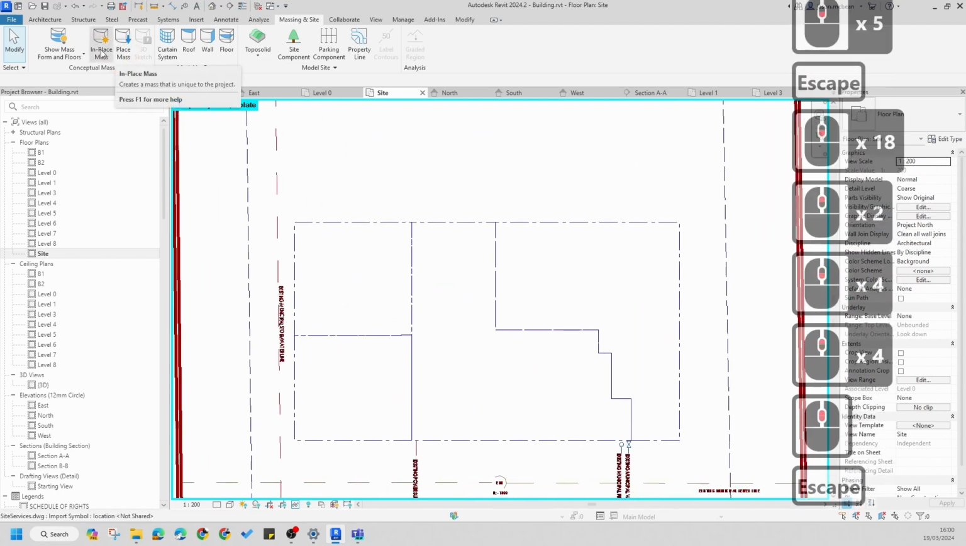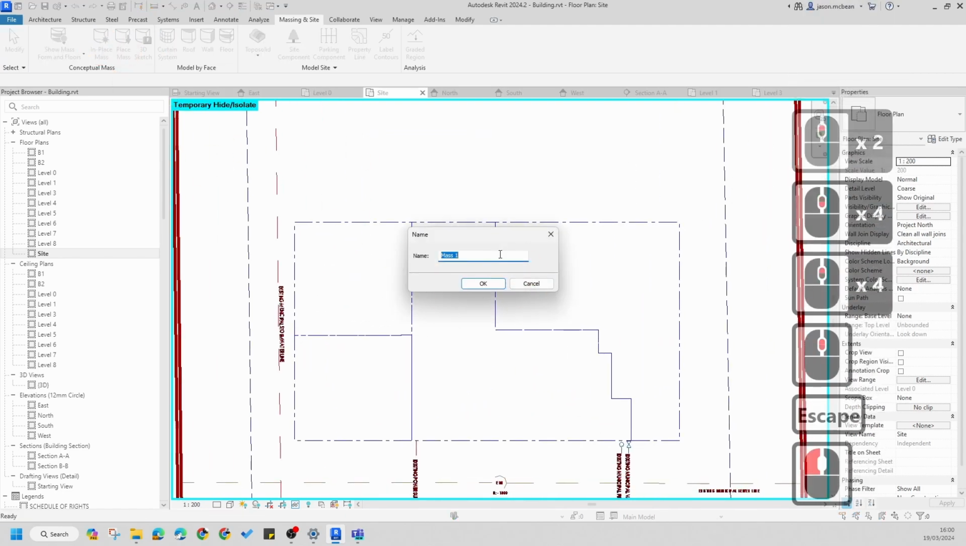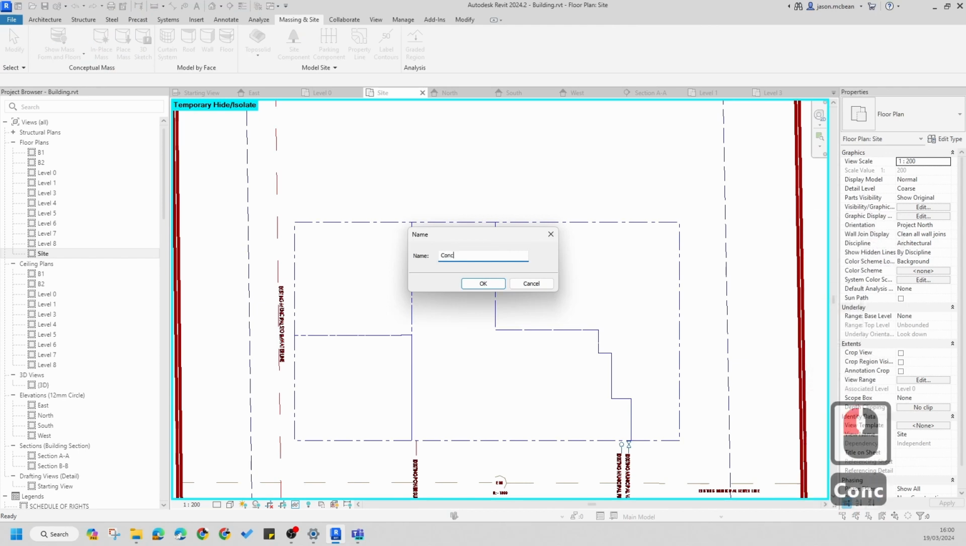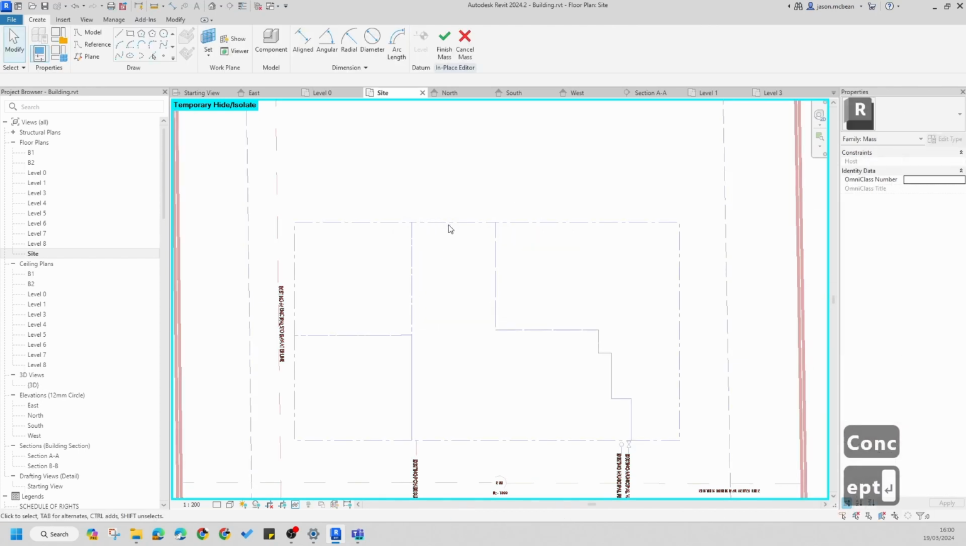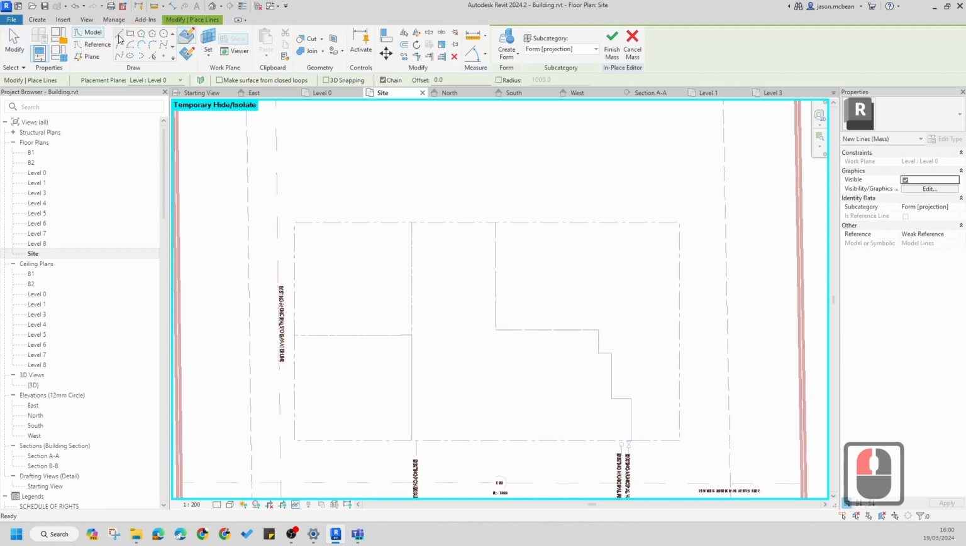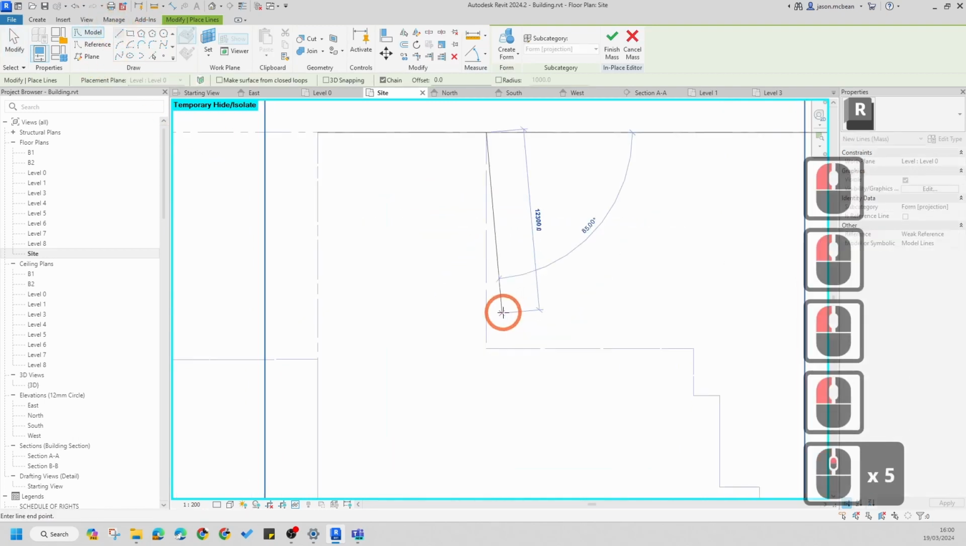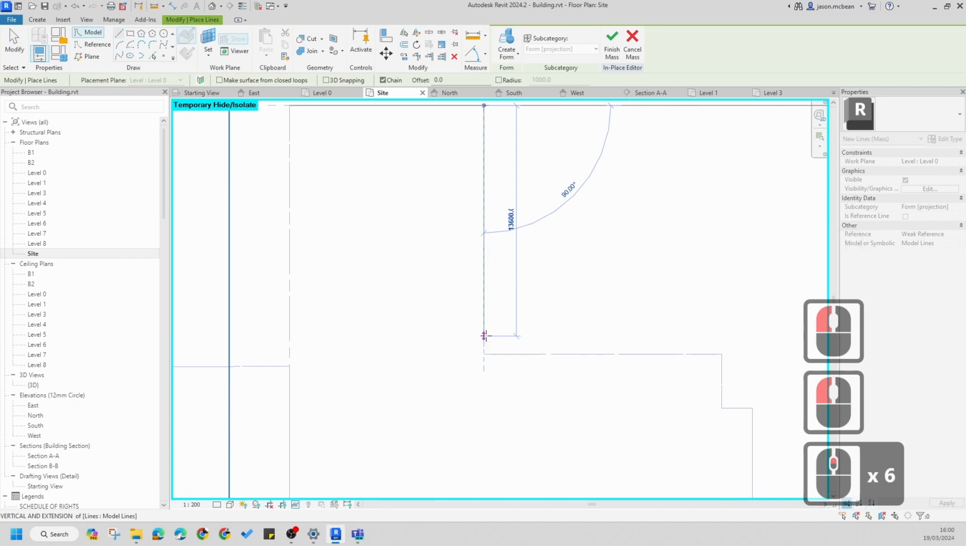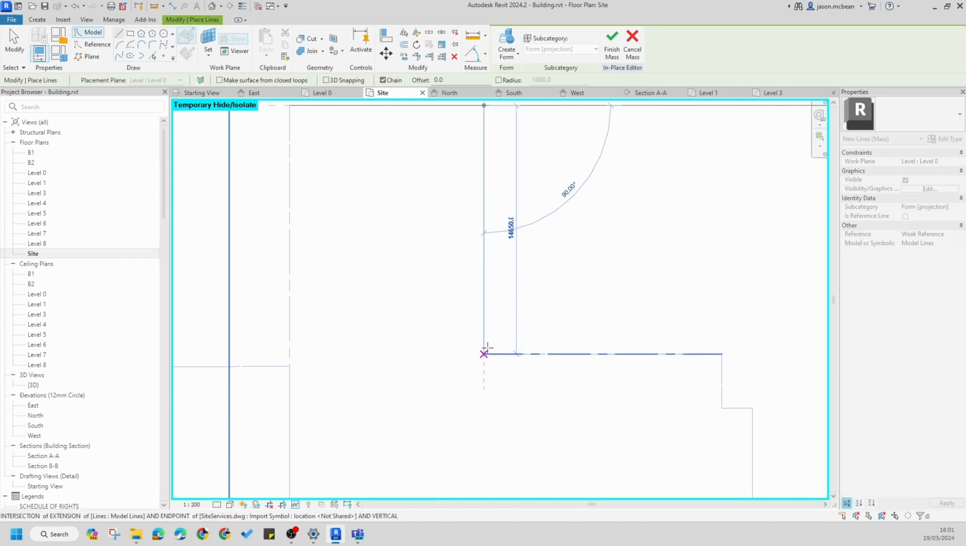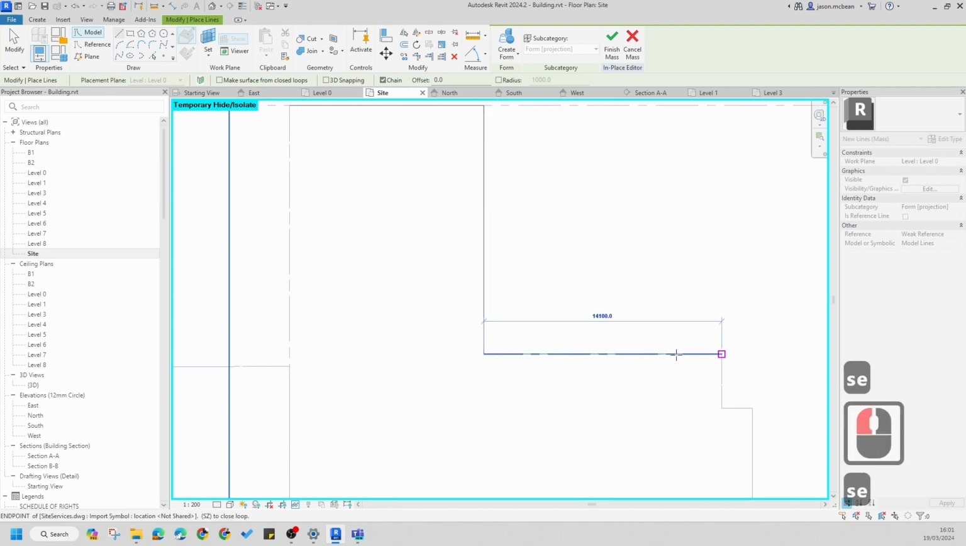So now I can go and say model in place, and I'm going to create a concept model, and I'm going to simply just start drawing model lines. So you're going to say model lines, and you're going to start creating some lines, and I'm going to follow my site boundaries. Now, here's a quick tip. If you're going to try and work very accurately and snap to the end, if you hover a line and you type SE, you'll notice that it'll snap to the endpoint.